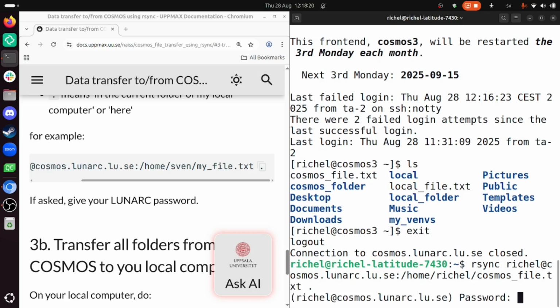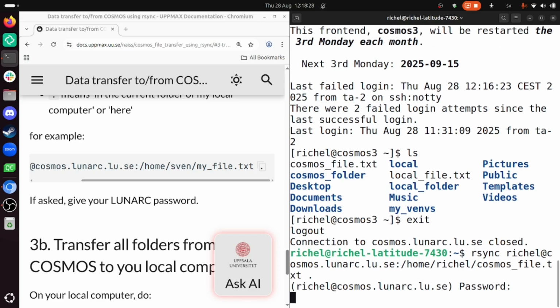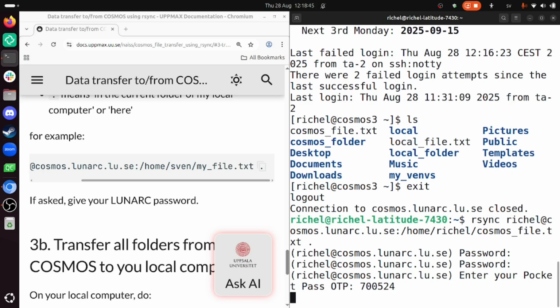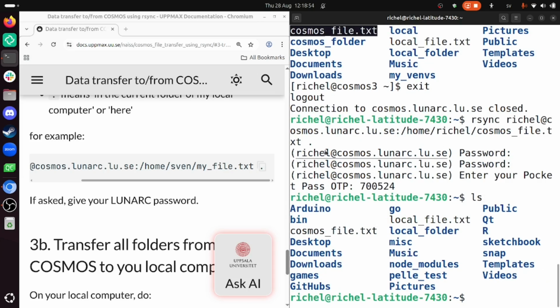When I do this, I get a password prompt again. I'll fill it in. And now it will ask me for my Pocket Pass thing again. Oh, I made a typo again. Let's try it again. There, Pocket Pass one-time password, 700524. There, and now the Cosmos file is downloaded. Let's take a look if we can find it. And there it is. You have to trust me that it was not there, but I showed you at the start it was not there.